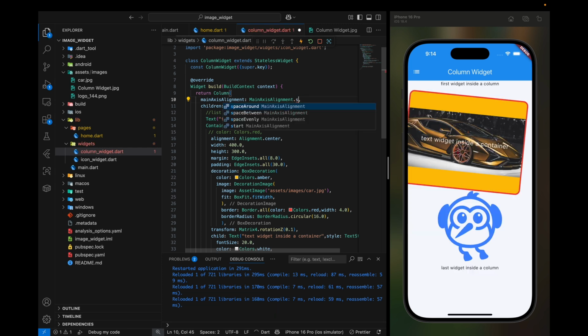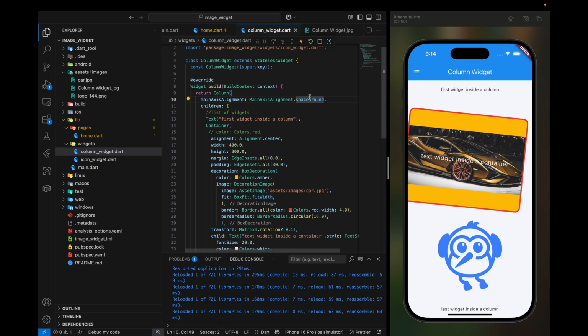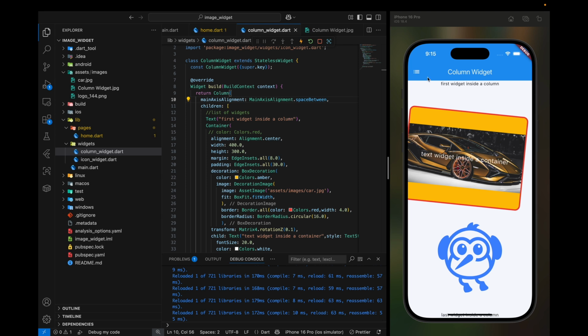You have space around. This will add space around each widget. You have space between. This will add space just between each widget. If you save, you can see we don't have space on the top or at the bottom.